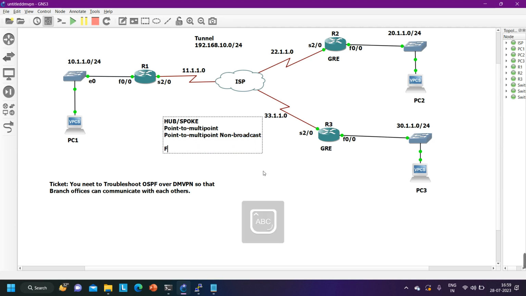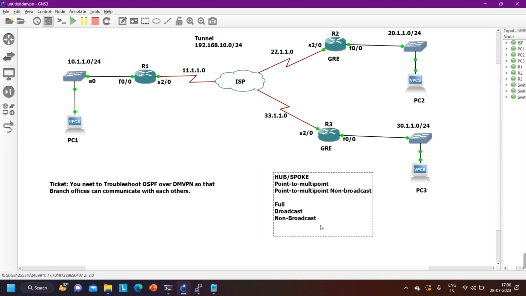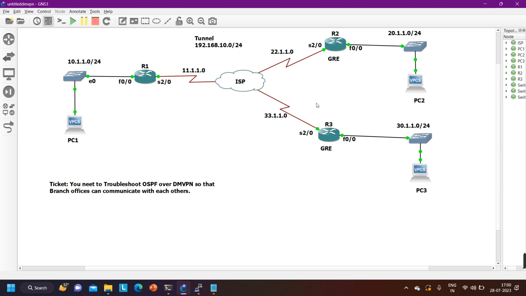And if I talk about the full mesh topology, in full mesh topology we can configure the OSPF network type broadcast as well as non-broadcast. And there is one more network type in OSPF, that is point to point. In case of a normal GRE tunnel, when you are configuring a normal GRE tunnel, then your network type should be point to point. So in this scenario, the network type can be point to multi-point, or it can be point to multi-point non-broadcast.